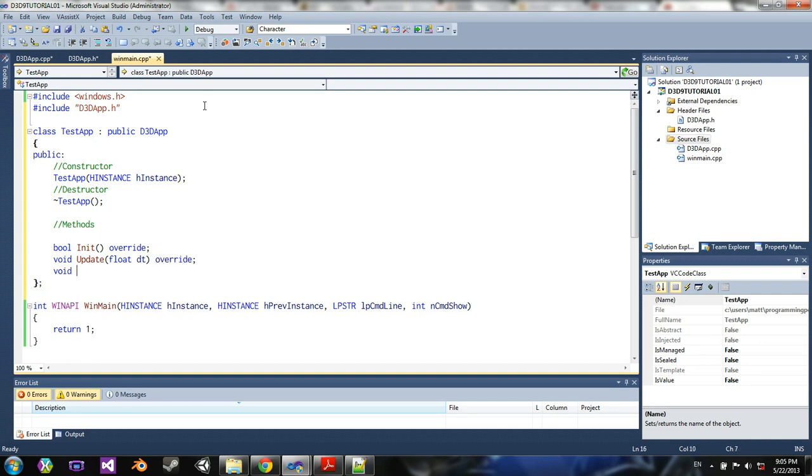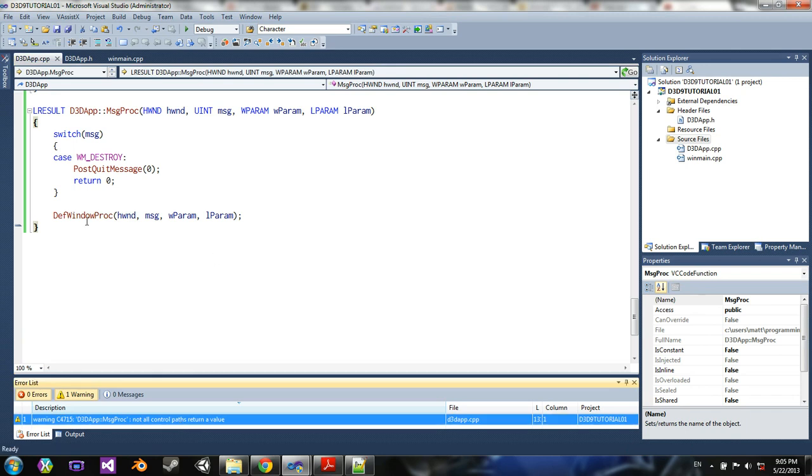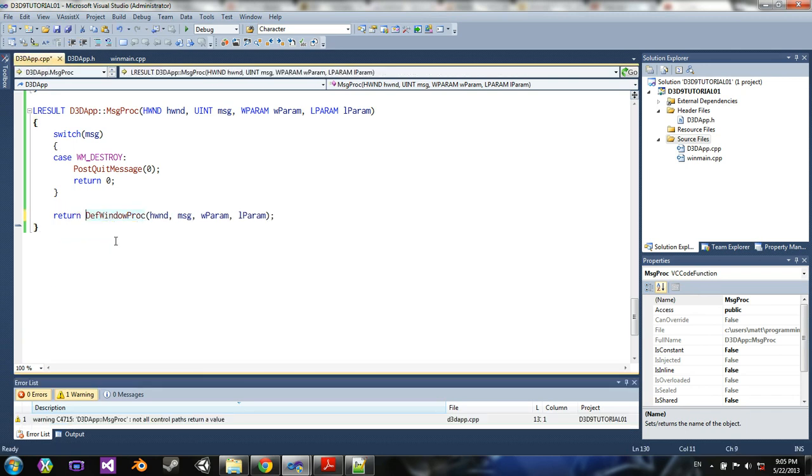We might have forgotten something, but let's first build this to see if there were any errors. Yes, sorry, that has to be a return. Completely forgot. So you return the default window procedure.